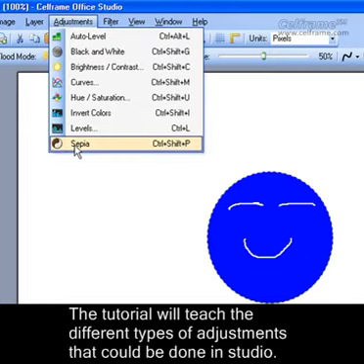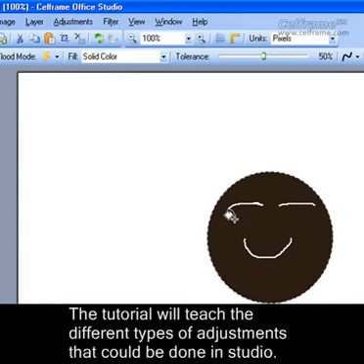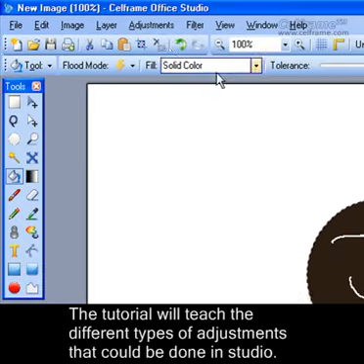What we'll look at next is sepia. And I click on sepia, so you can see the color changes.